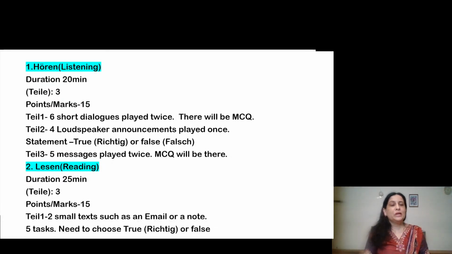Now this particular hearing or listening module, the duration is approximately 20 minutes, right? And there are 3 Teile. Teile, or parts, you can say. So in German, it is called Teil, and for plural, it will be Teile, just adding e at the end. So there will be drei Teile, 3 parts, you can say. And points or marks will be 15. Actually, each module has 15 marks, right? So altogether, it will be 60 marks.